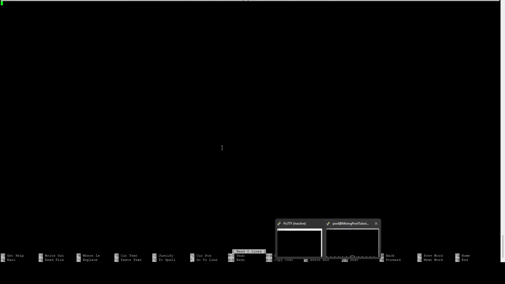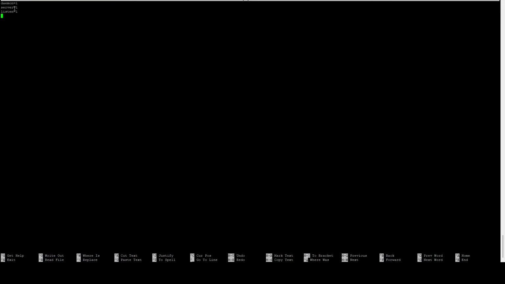And then here, you're going to notice it's blank. We need to populate this with a few lines. The first thing we want to do is daemon=1. We want to do server=1. We want to do listen=1. These make sure that the RPC service is running so that our pool software can actually communicate with the daemon through an API. And then we need to specify an RPC port.